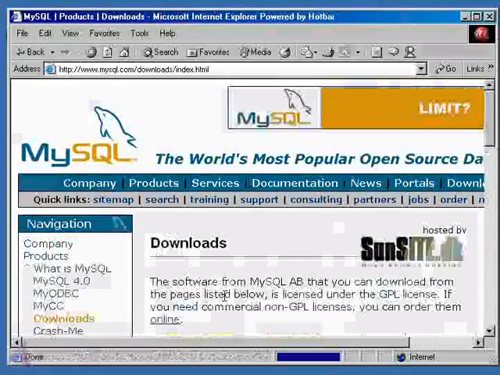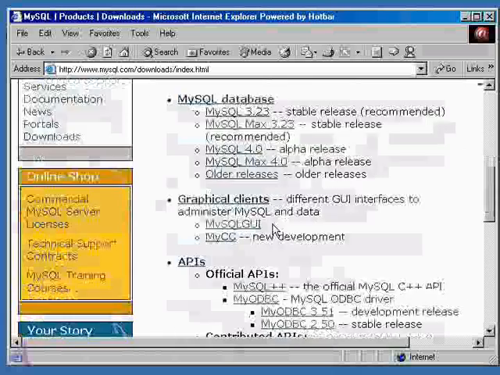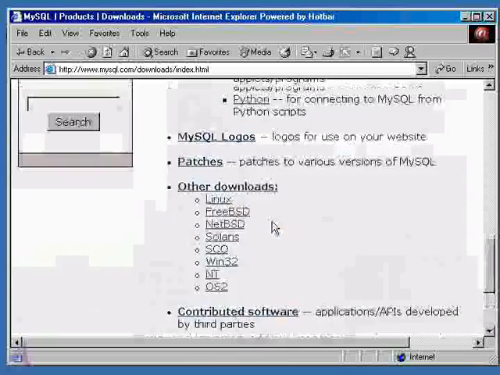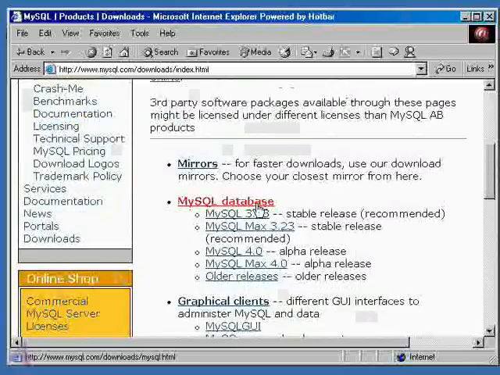And once you're on the Downloads page, just like we did with PHP, we're installing this for Windows 2000, so it's on a Windows system. We'll scroll down to the MySQL database. What we're looking for is MySQL 3.23, stable release recommended. There are other releases that you can get that are in alpha state, like version 4.0, and they're not necessarily stable. So let's go into MySQL 3.23.